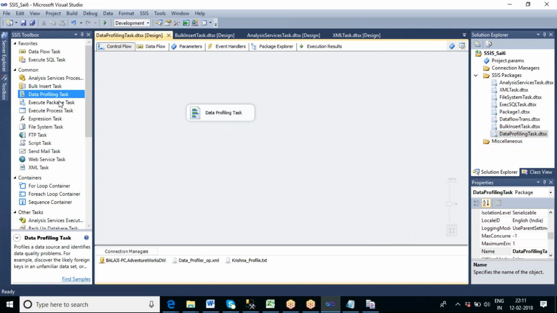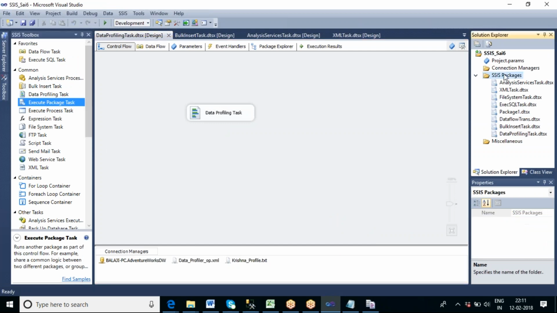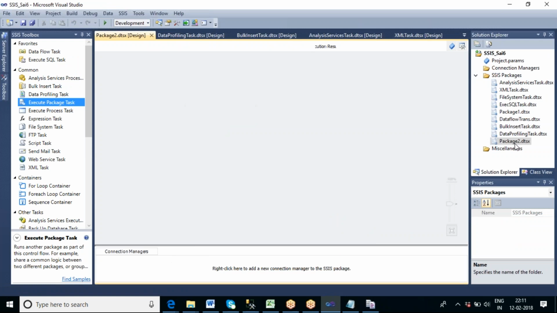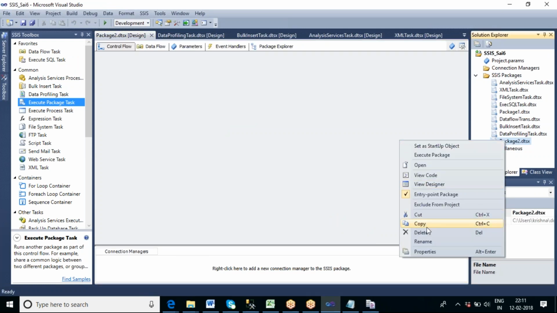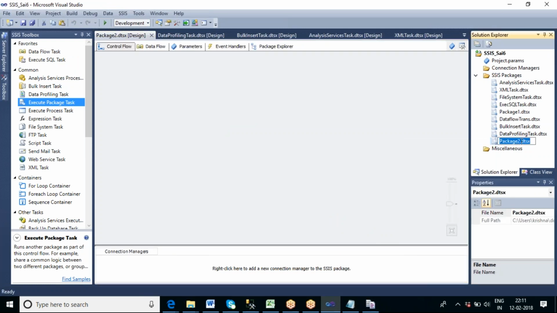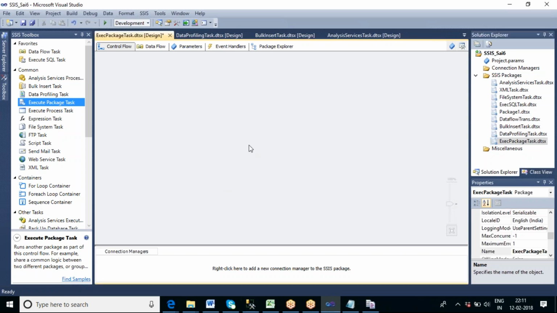So let us go for the next one, that is the execute package task. Okay. So let me create a new package. Let me rename it. Okay. Now let me go for execute package task.